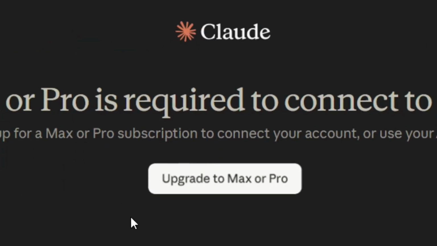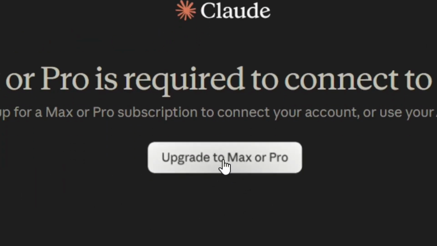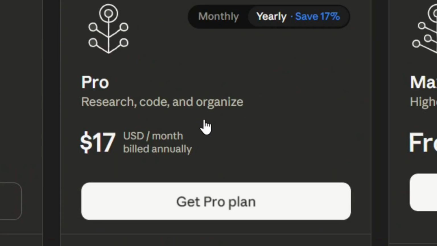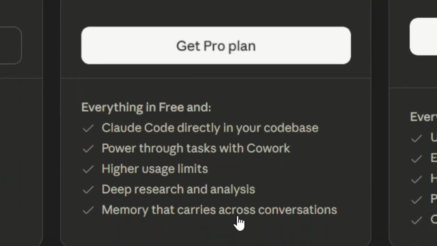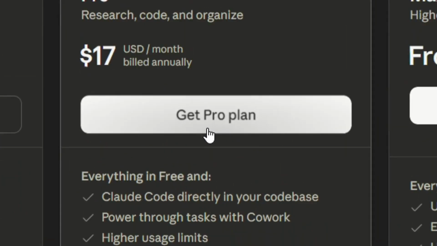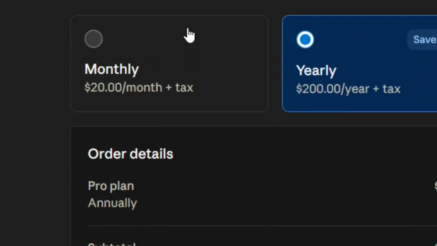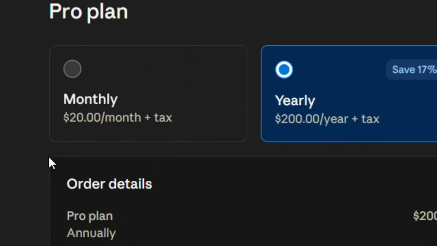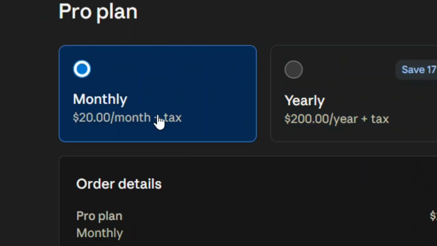And to do that, simply come and click on upgrade to Pro. Okay, and come and select the Pro. So the Pro is all that you need to use Cloud Code. So simply come and click on get Pro. And over here, the one that I prefer is the monthly one. Okay, so simply come and select monthly one.